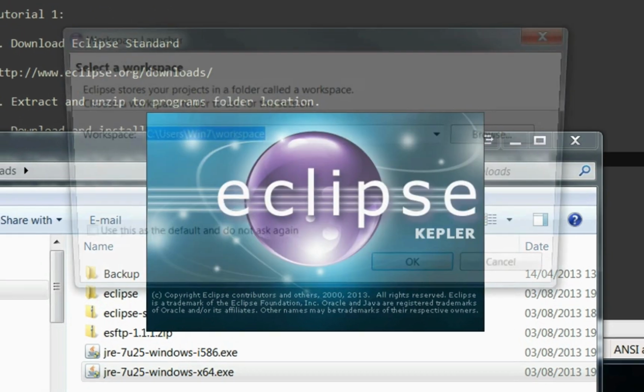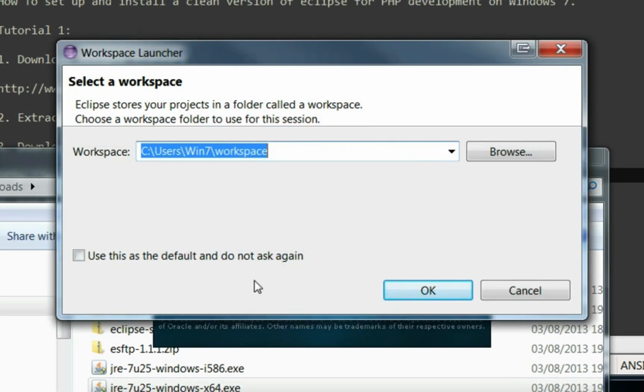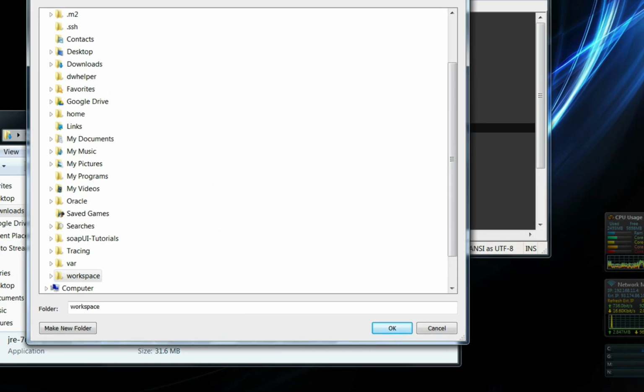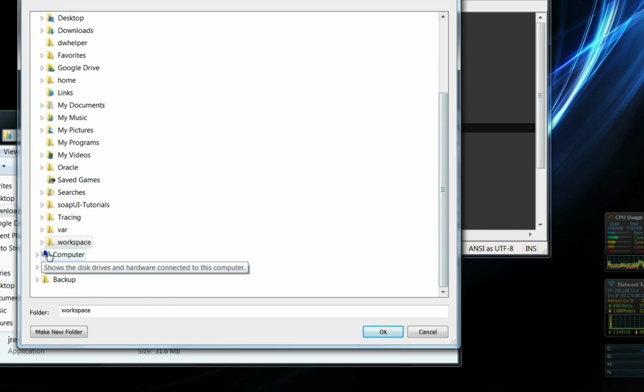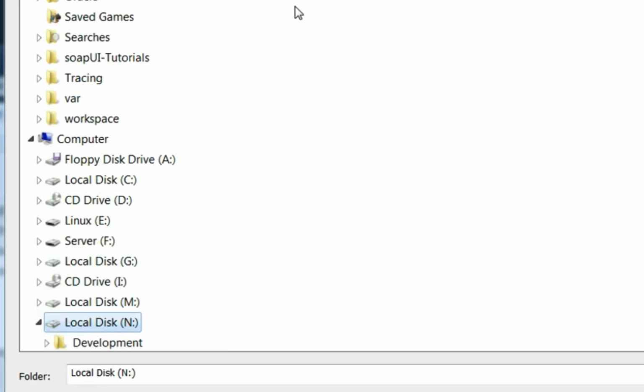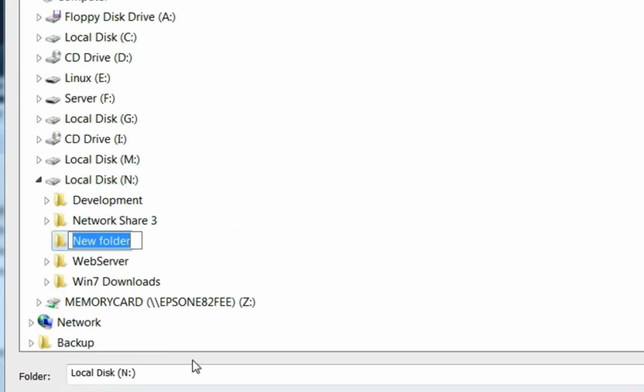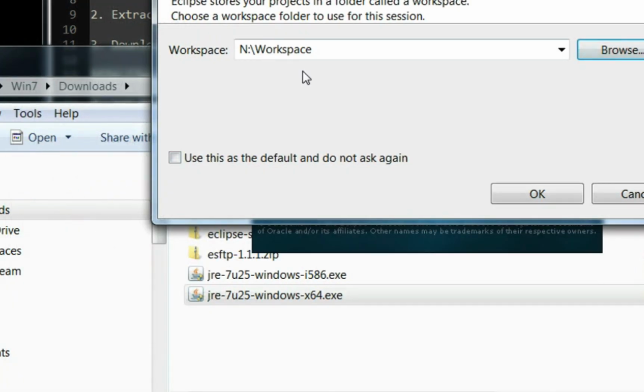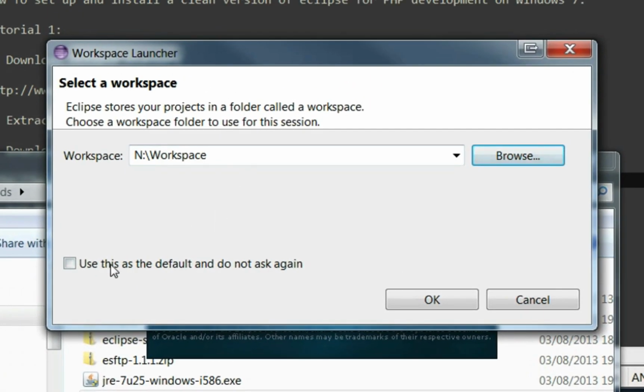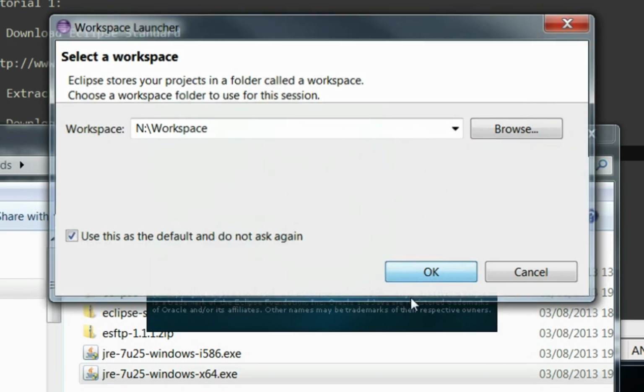There's quite a few optimizations you can do to Eclipse when starting it, but I should maybe show that in another tutorial. Here you choose your workspace. This is basically where all your PHP projects are going to go. I'll put this on a separate drive and create a folder called Workspace. You might want to change locations when you open up, but I tend to prefer the same location every time, so check that. And it won't ask you this every time you start Eclipse.